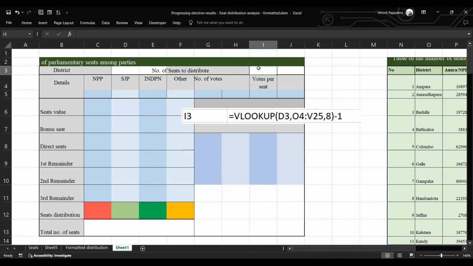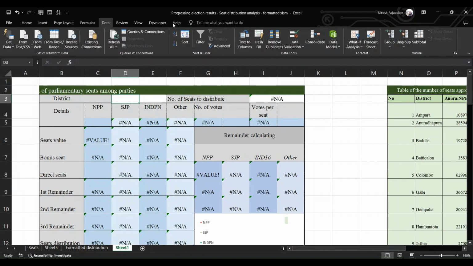Cell I3 contains a VLOOKUP formula. For the district you select from the drop-down list in cell D3, this reflects the remaining number of seats to be distributed among all parties after one of the sanctioned seats is reserved for the bonus seat. This VLOOKUP formula helps for that.